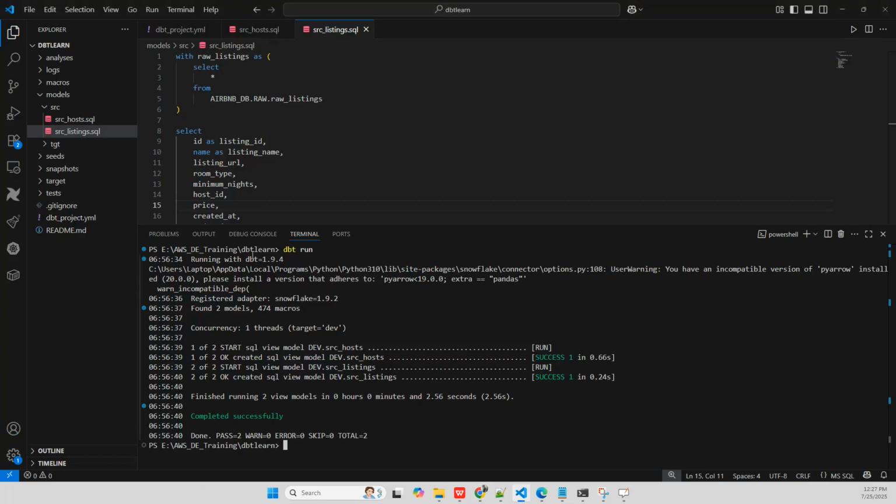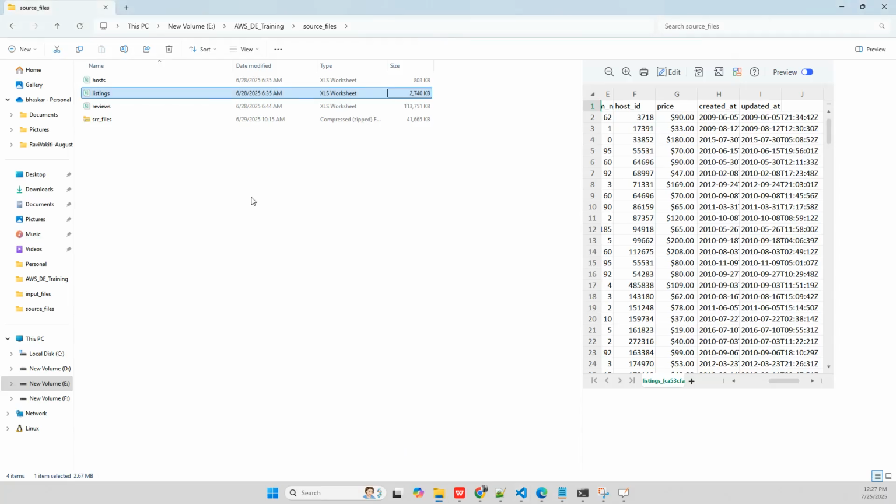That means whatever model you create under the models folder, in the source folder, whatever you write there, by default it will be created as a view. Whatever model name you give, SRC listings, SRC hosts, a view will be created with the same name. Where? In the dev schema. So why did we mention the dev schema? That is in the profile.